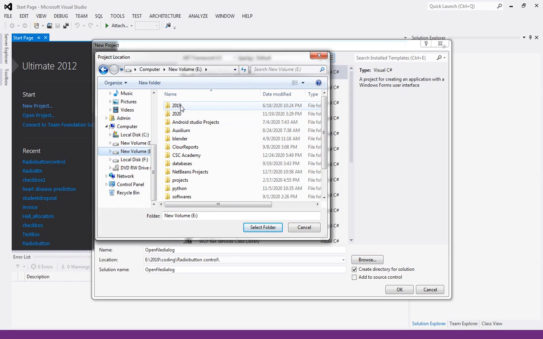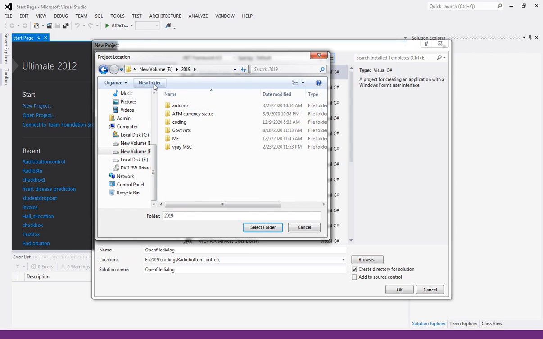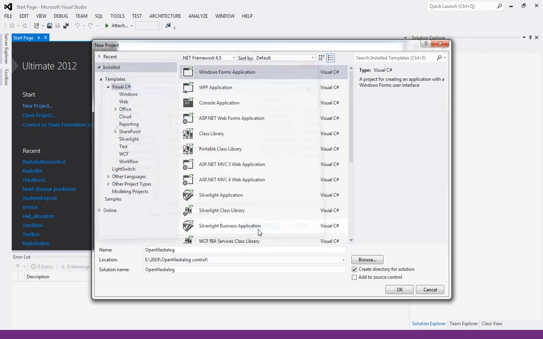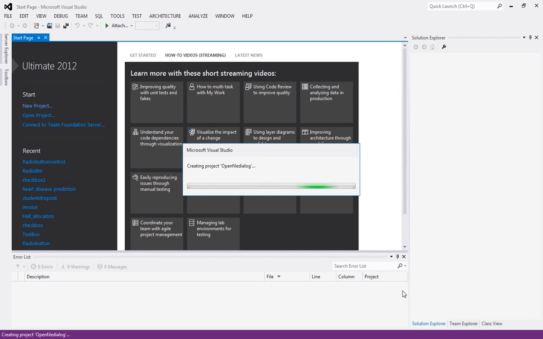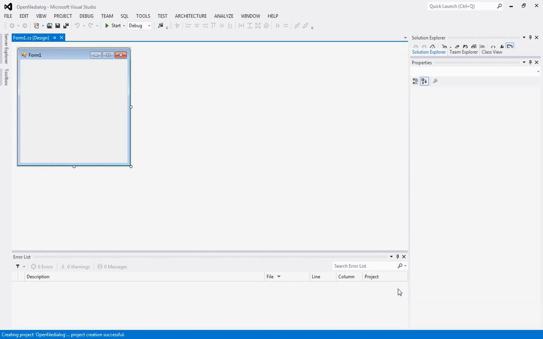So in this I'm going to create a folder called open file dialog control, and then you can select this folder to save your application. So you can see the location has been changed, and now click OK. A new project will be created and a Windows Form application, an empty form, will be displayed as the design.